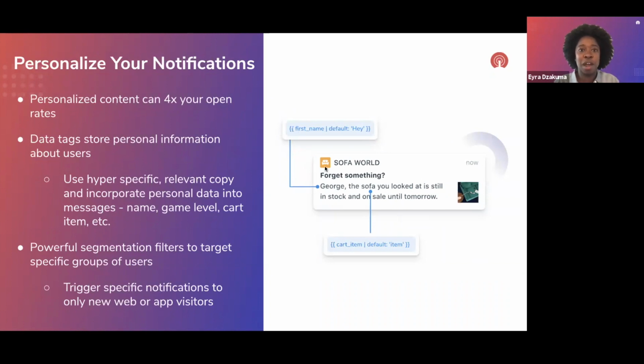Next, one best practice that we recommend is personalizing your notifications. This is one of the things that actually has the most impact on your users. We've seen that personalized content can increase your open rates up to 4 times as much. And one way that we can include personal information within OneSignal is through what we call data tags. Think of data tags as simply any user attributes, personal information, or even actions that you have around your users.